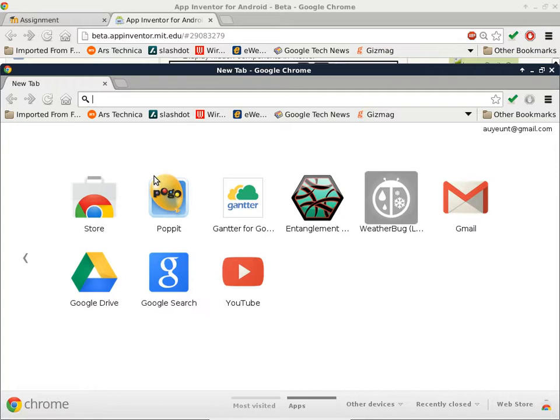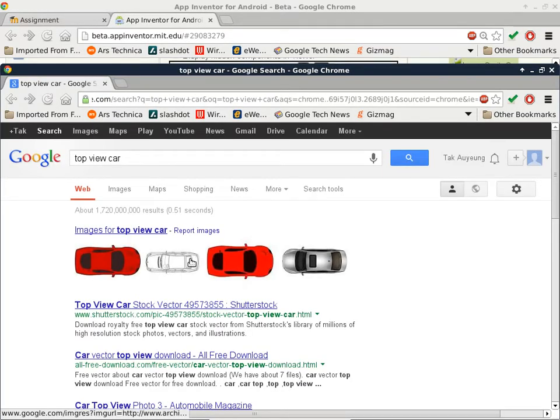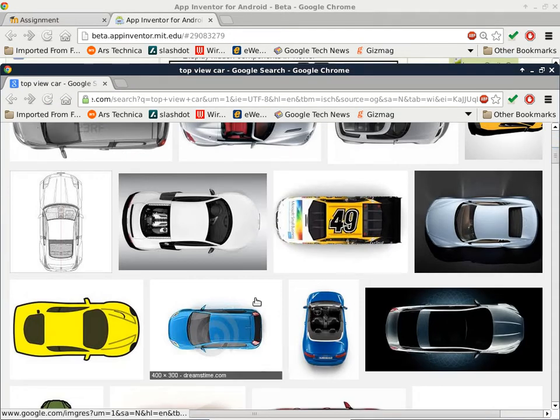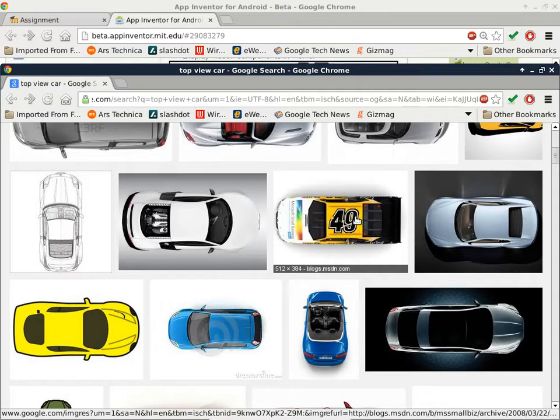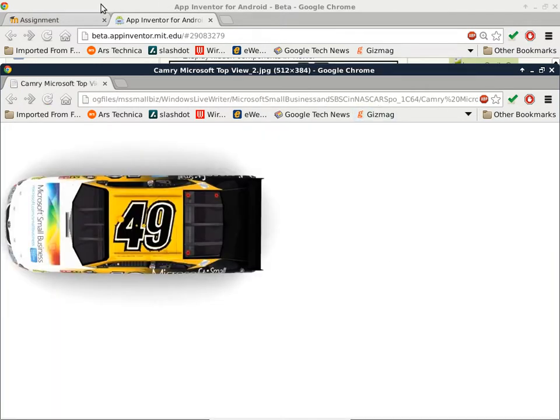Basically it's a top view of a little car, or you can just go to Google and look for top view of a little car, and if you go to images, there are tons of images you can just borrow. So it's up to you which one you want to use. Okay, so let's just say that I want to borrow a NASCAR. This looks like a little NASCAR to me. Okay, so I can just click on this one here, go to View Image, and here's the file.